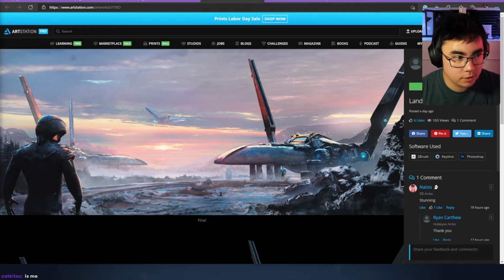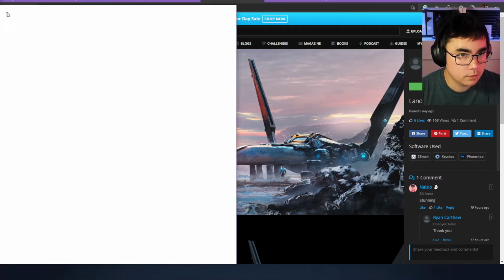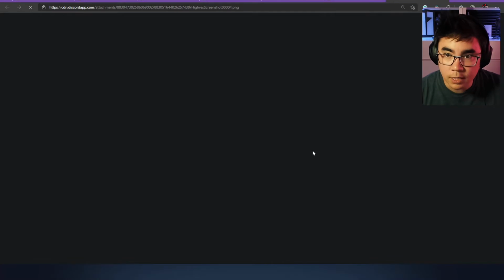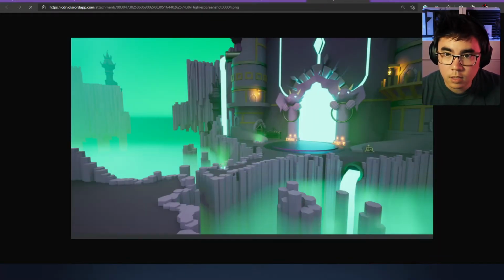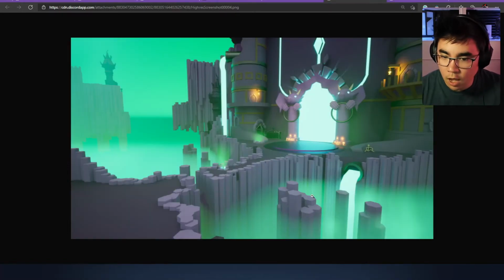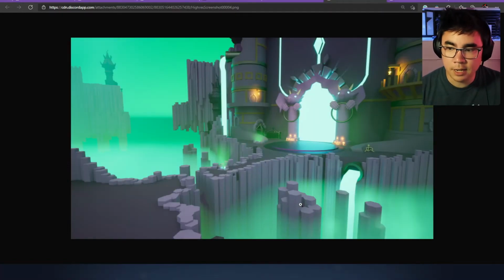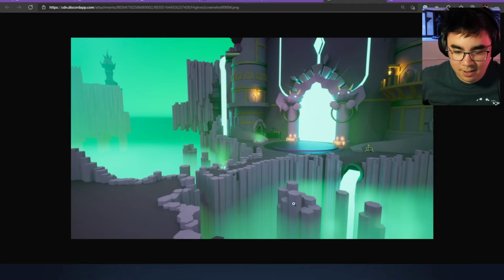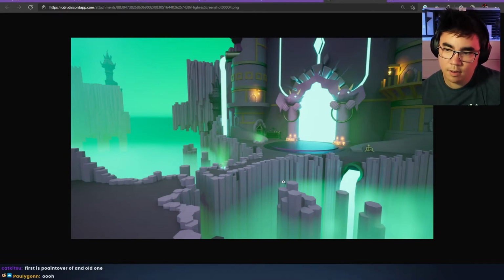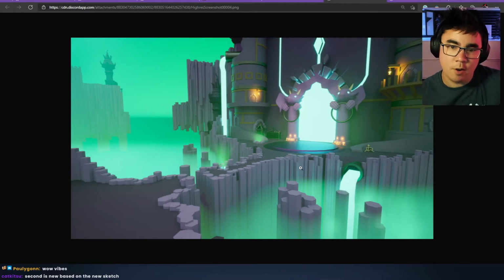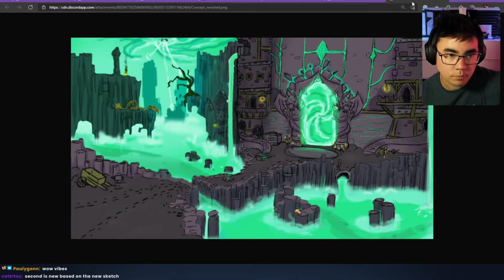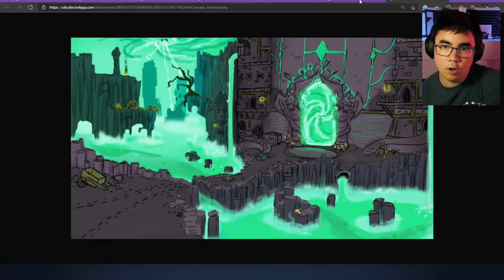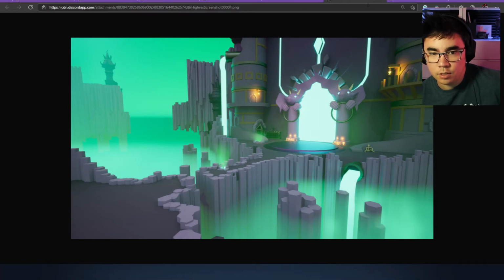Okay, so the first image is the sketch, right? Is this the paint over of this? Is that what we're looking at here? I love these types of rocks, by the way. First is the paint over of the old one. It is very WoW vibes, not gonna lie. So this angle is showing, it's trying to show a ton, right?